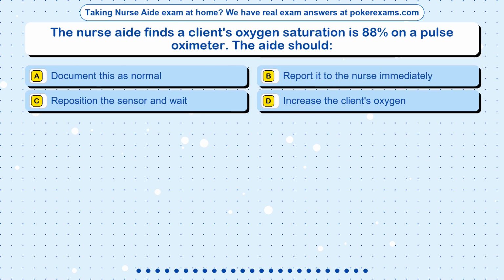Question 14. The nurse aide finds a client's oxygen saturation is 88% on a pulse oximeter. The aide should: option A, document this as normal. Option B, report it to the nurse immediately. Option C, reposition the sensor and wait. Option D, increase the client's oxygen.